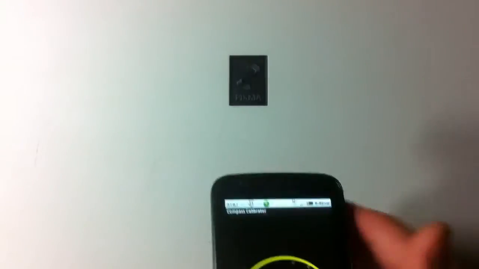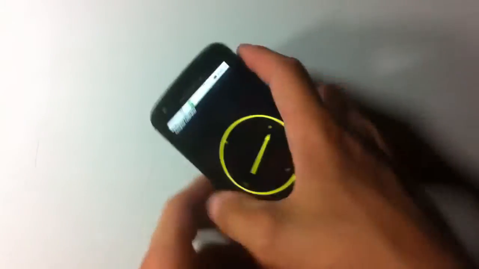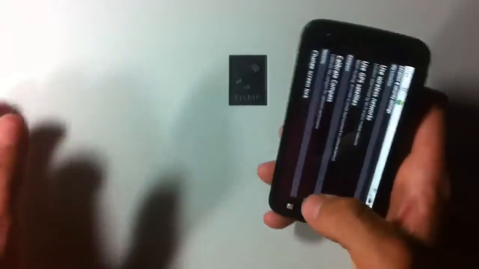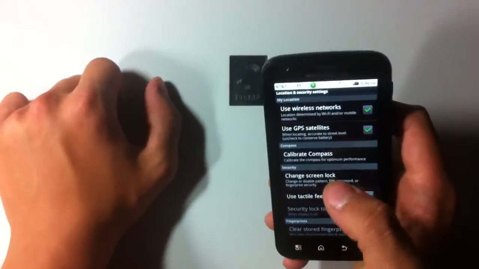You're supposed to do this a few times until you get the green arrow. Once you do, it's not cooperating with me, I can see. There we are. Calibration is complete. You just click to quit. And that way if you use your compass app, or compass on your maps, you have very accurate readings, of course.